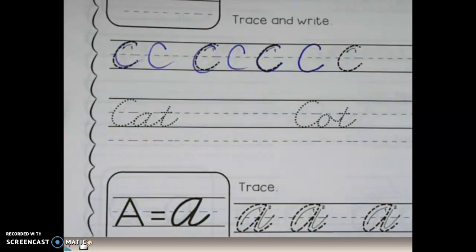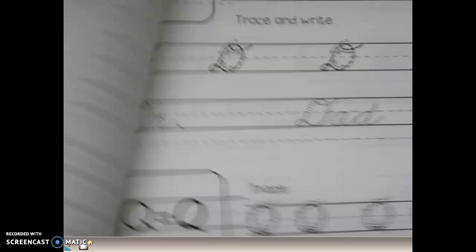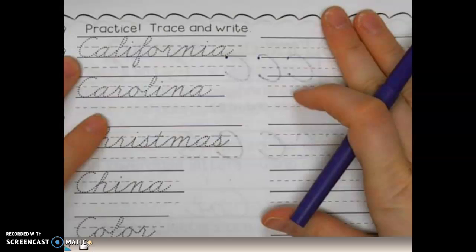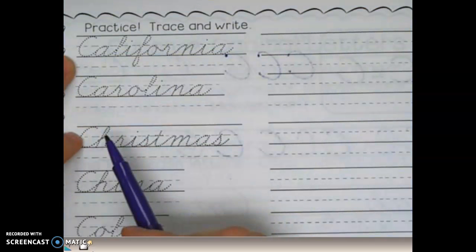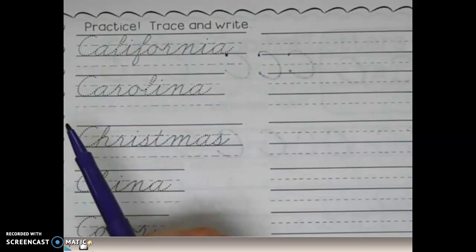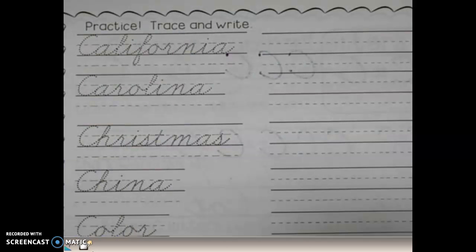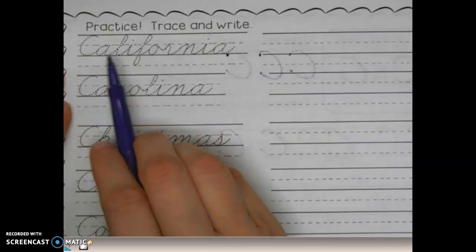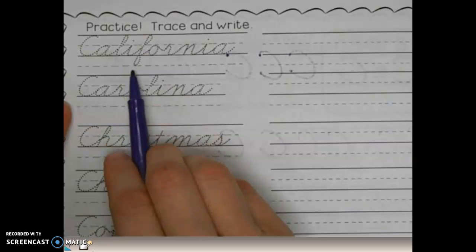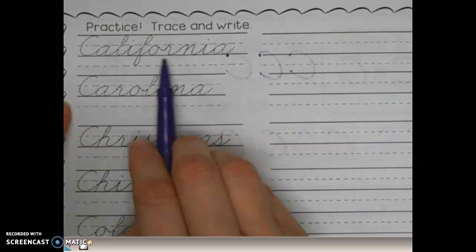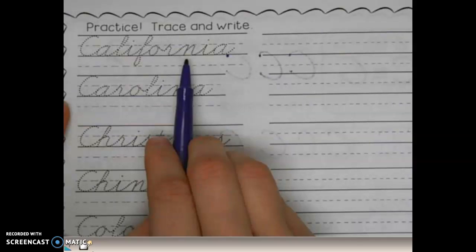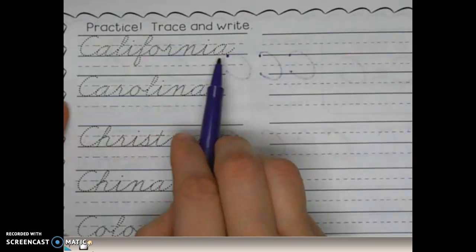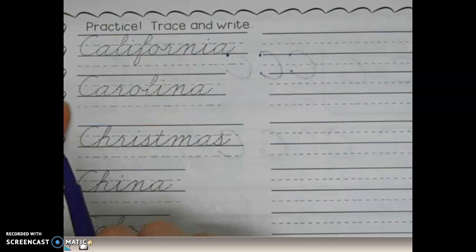After you're done with that page, you'll go to the next page, 55. Your pencil's still down. You can turn the page though. You're going to do these words. Now, I want you to spell the words for me and then tell me what it is. That way we're practicing remembering all of those lowercase letters. Ready? C-A-L-I-F-O-R-N-I-A. The word is California. That is a state in the United States.